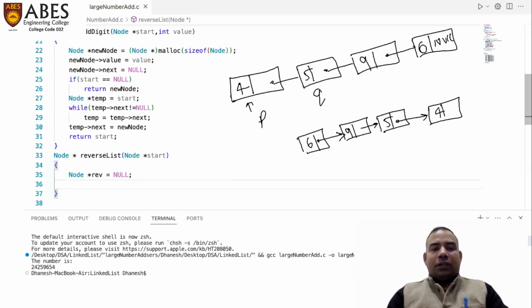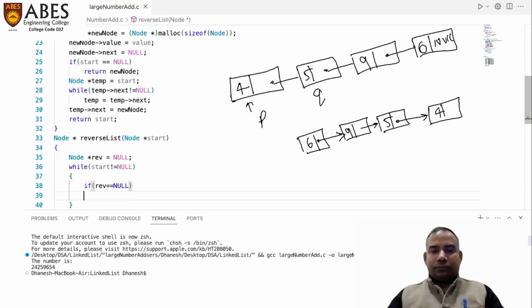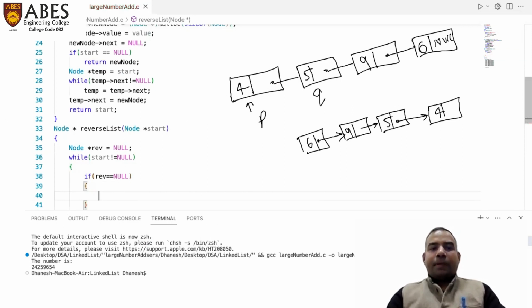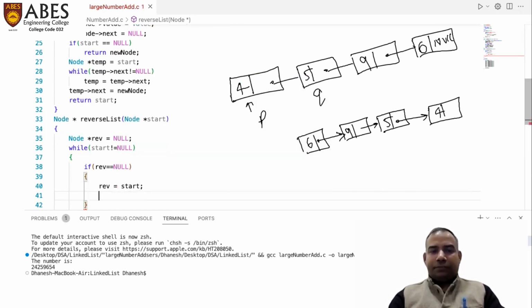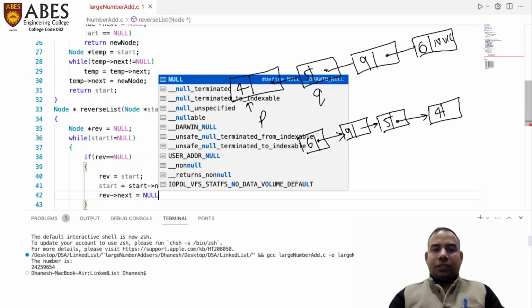Here we start from the start and go up to the last, so while start is not equal to null. At first, if reverse equals null, then we simply put reverse equals start, start equals start of next, and reverse of next equals null.